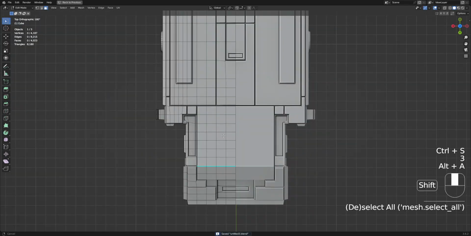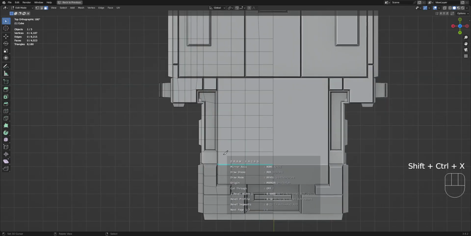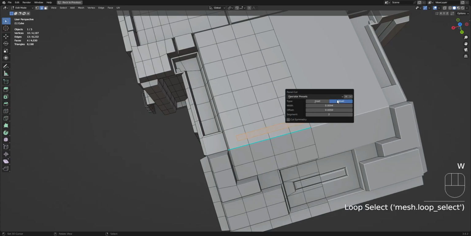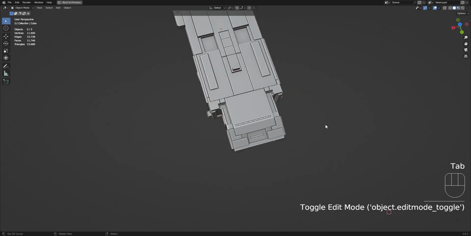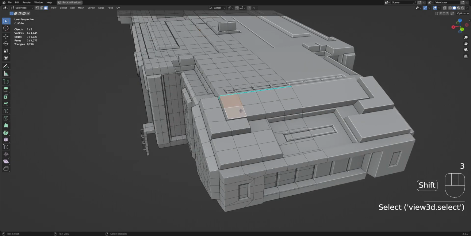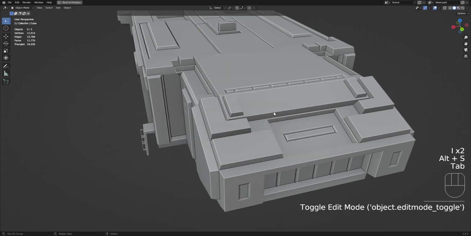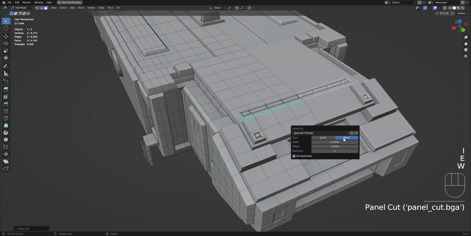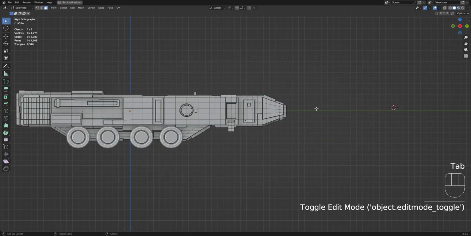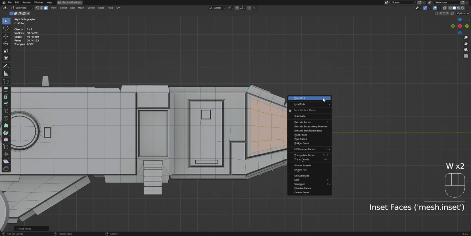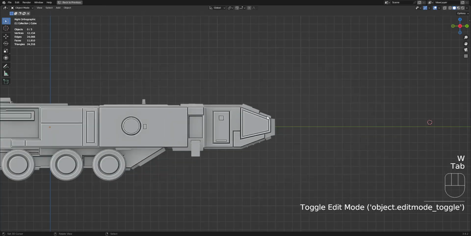The top one, got symmetry. Okay, and let's see how this looks. Boundary loop and panel cut.